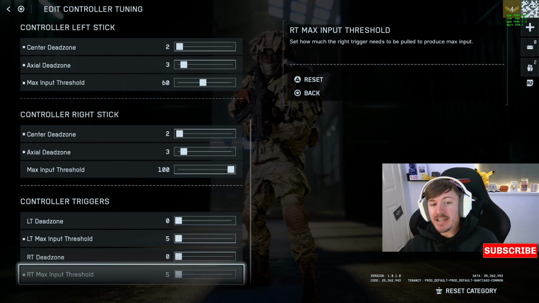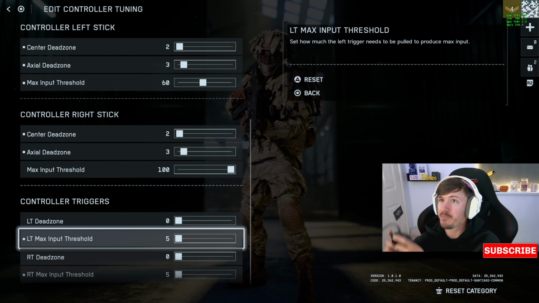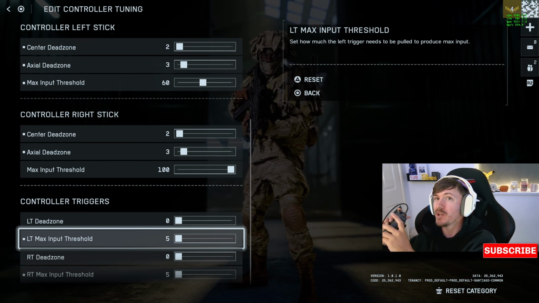Now, then we get into dead zones for your triggers, and this is actually something that is very, very good if you don't have mouse click triggers or you just use L2 and R2.